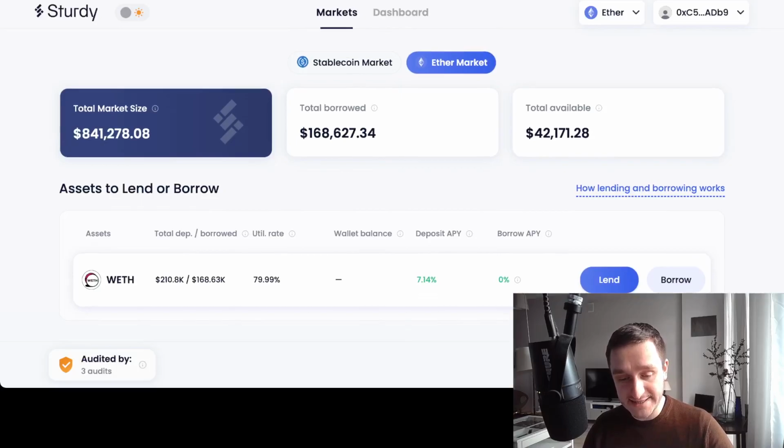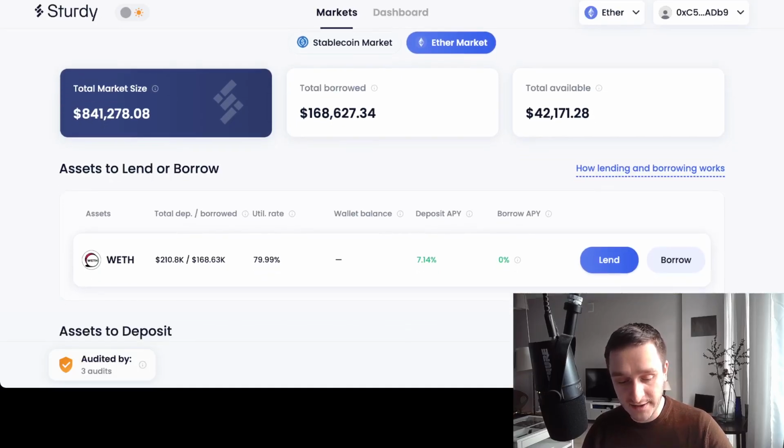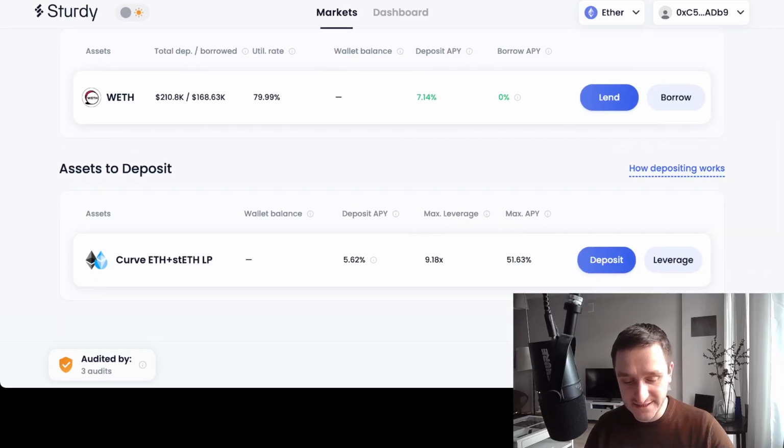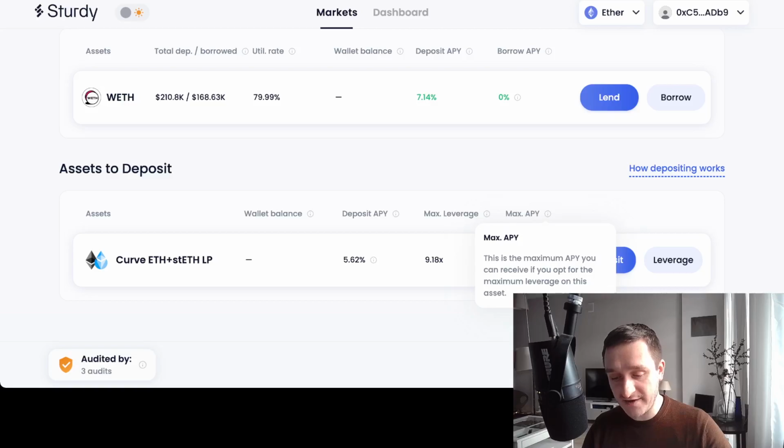So if you go to sturdy.finance, you'll be able to see the Ether market. And if you go to assets to deposit, you will see that you can actually deposit Curve ETH stETH LP. On top of that, you can leverage your position. Having leverage on this kind of position is a little bit like having leverage on Aave, but because it's a position on Curve, you can actually gain much more APY. You leverage the fact that you're staking on Curve and produce up to 9 times more rewards. So you can get up to around 51% per year, which is pretty hardcore.